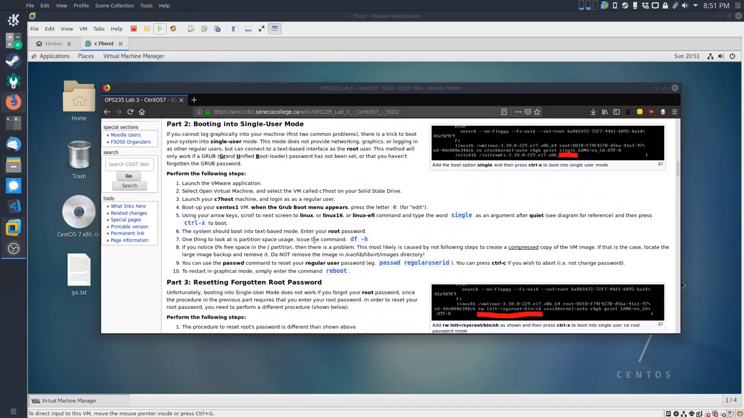I'm going to start with part 2, which is booting into single user mode. This is going to require us to change the GRUB settings. So what I'm going to do is start up CentOS 1, and when the GRUB menu appears, I'm going to press E for edit.